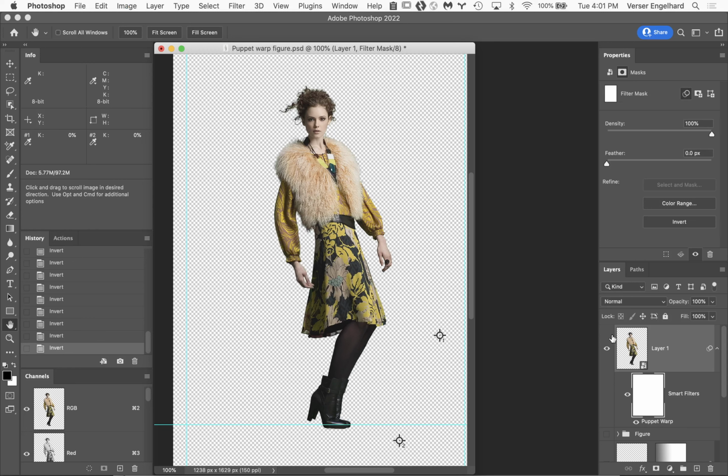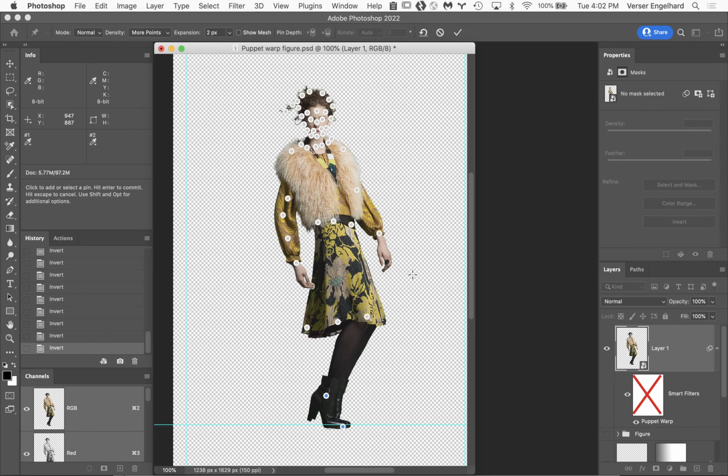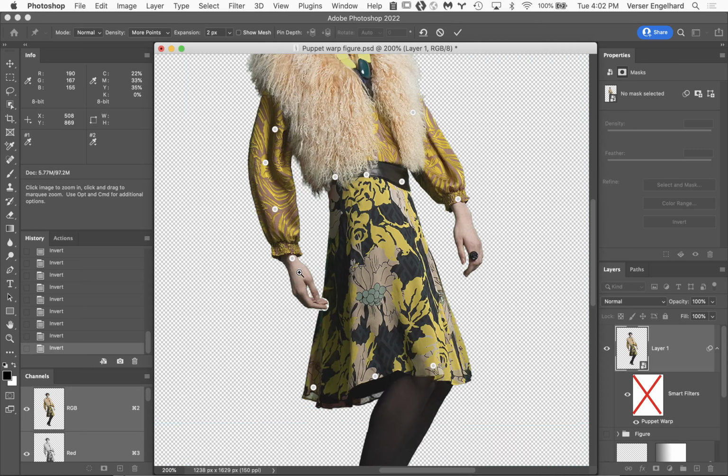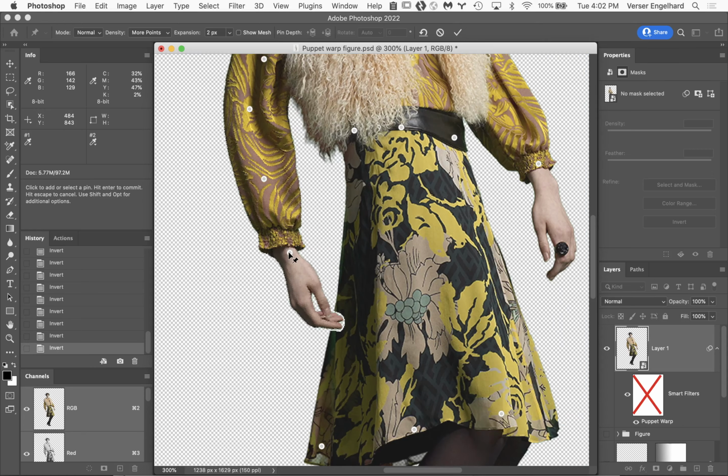I'm going to leave this on. I'm going to do one last thing to show you two other things really quickly, and then we'll move on. I'm going to double click on Puppet Warp again, and this time I'm going to zoom into that original wrist that we had. So you cannot move pins. All you can do is get rid of them and then set a new pin.